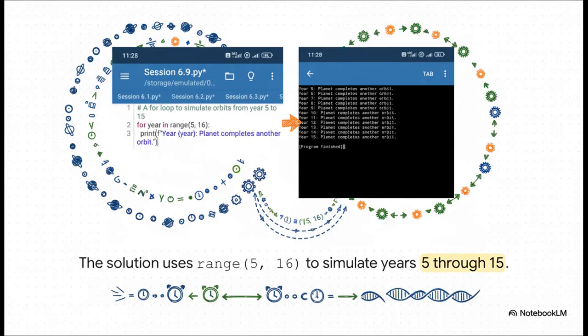So, did you figure it out? The answer is range(5, 16). Right? We want to start at 5, and to make sure the loop includes year 15, our stop value has to be 1 higher, so 16. That's the trick. And once you master that one little detail, you have total control over your loops.